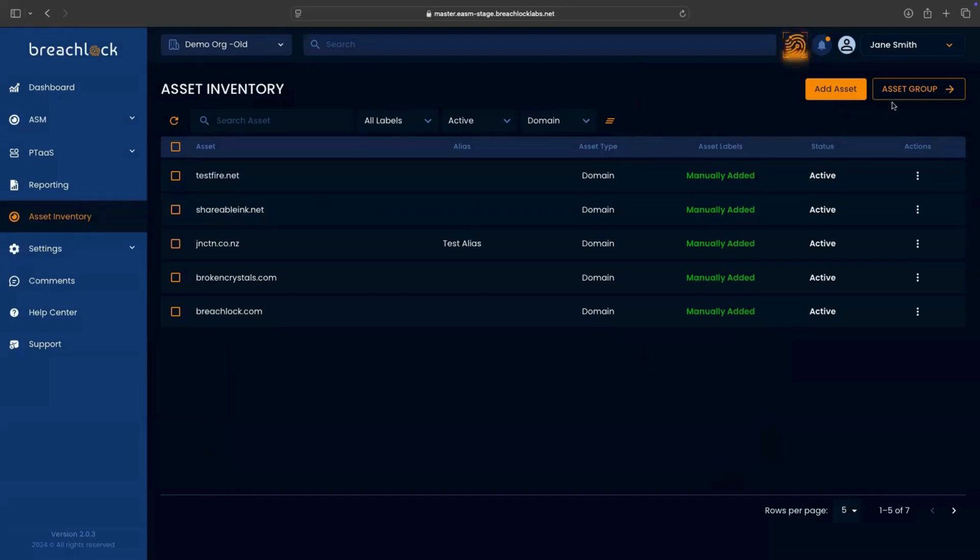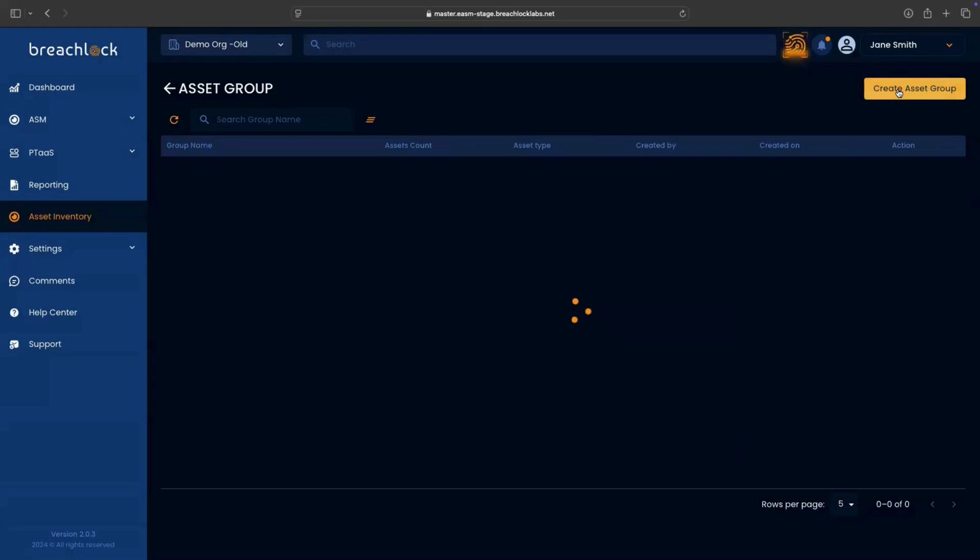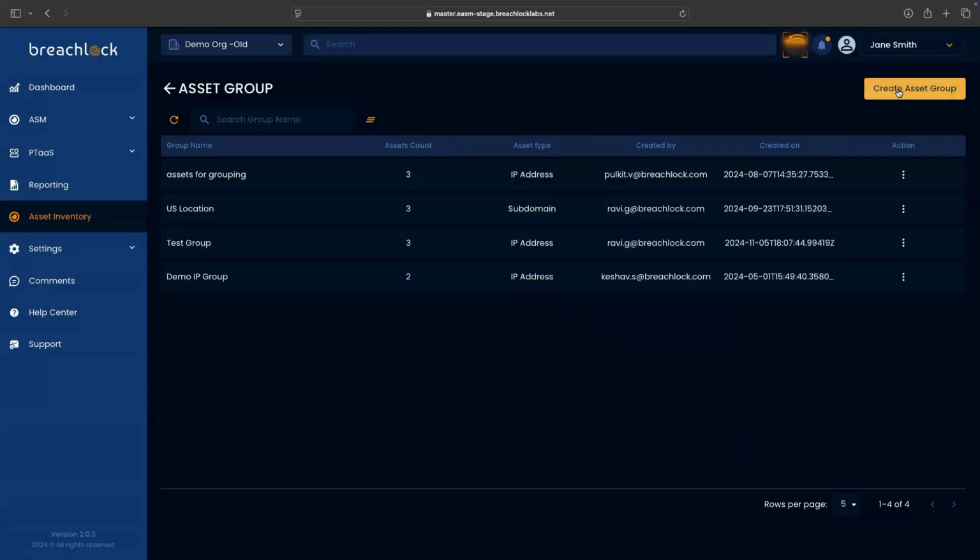The next feature is create an asset group. Go to the right corner and simply click on the asset group box next to add asset. Again, a list of assets will appear whereby the user can group similar assets together into a group.